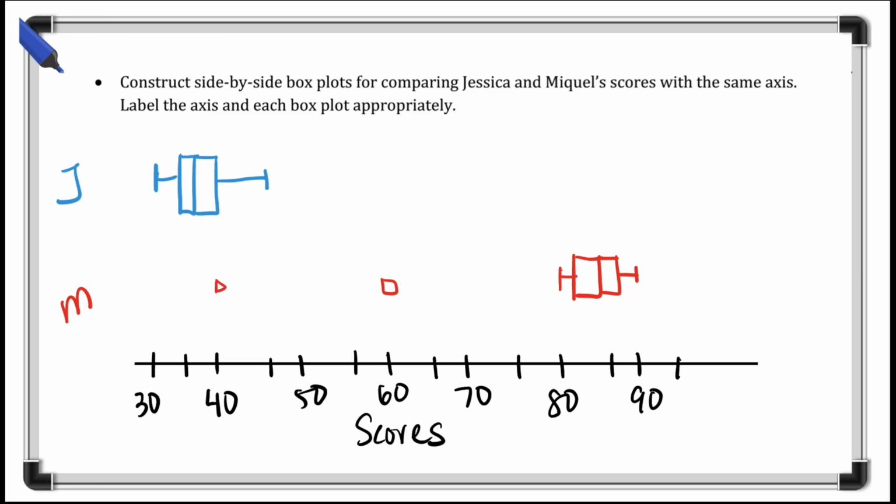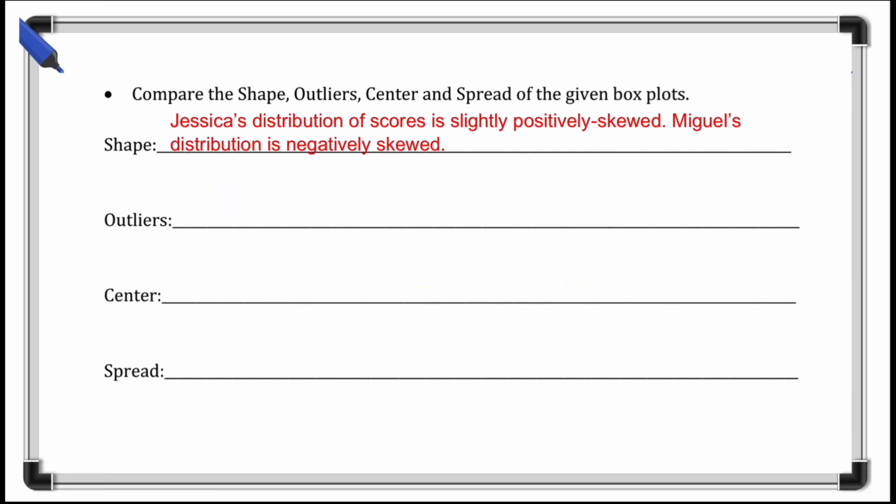Now we're going to look at these box plots and we're going to compare both of them with SOCS. The first thing we're going to talk about is the shape. So you're actually going to notice the shape of Jessica's distribution is slightly positively skewed because, again, when we compare that, we're going to look at the median compared to the max here. So that one's slightly positively skewed. And then Miguel's, again, we're comparing his to the outliers that we had there that does skew it to the left or negatively skewed. So Jessica's distribution of scores is slightly positively skewed, and Miguel's distribution is negatively skewed.